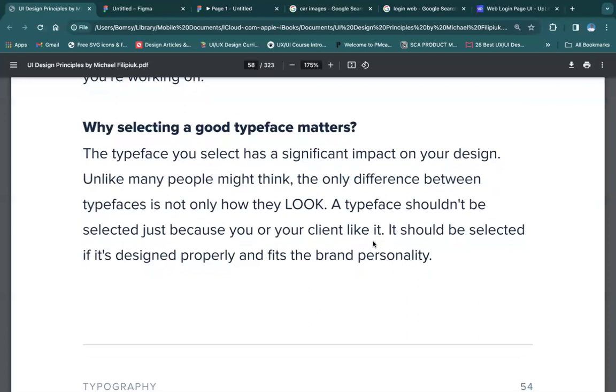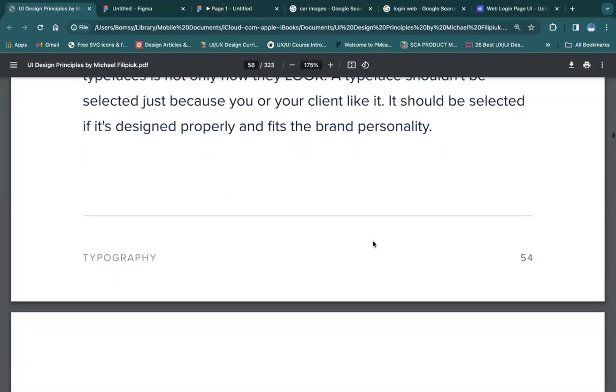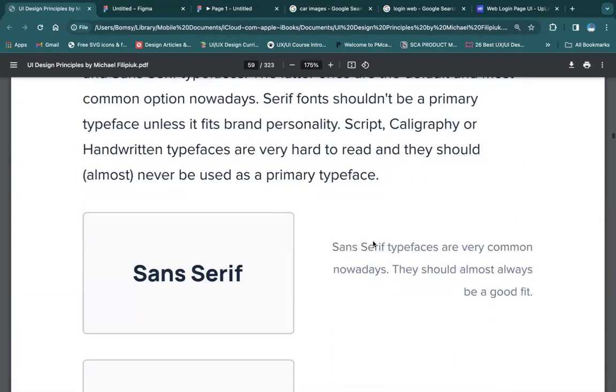So how do you select a font? You need to know what you're designing for and how to select it. Now, first of all, we know that we have 3 types of fonts. In our basic graphic design, you might have learned that we have 3 types of fonts. We have what we call the sans serif, and these are like the common text.